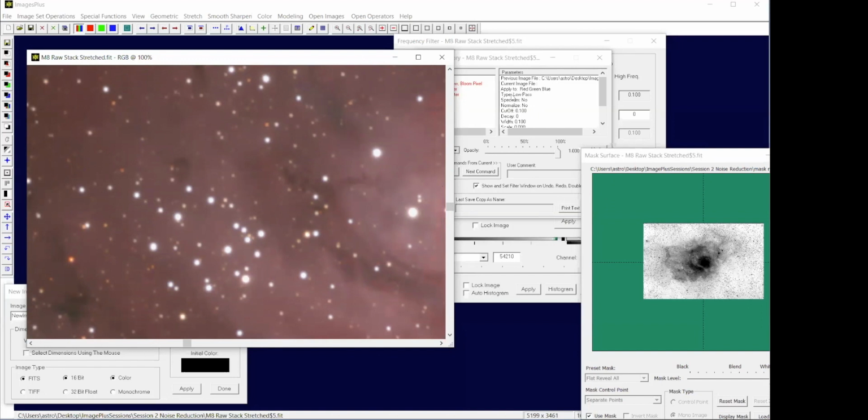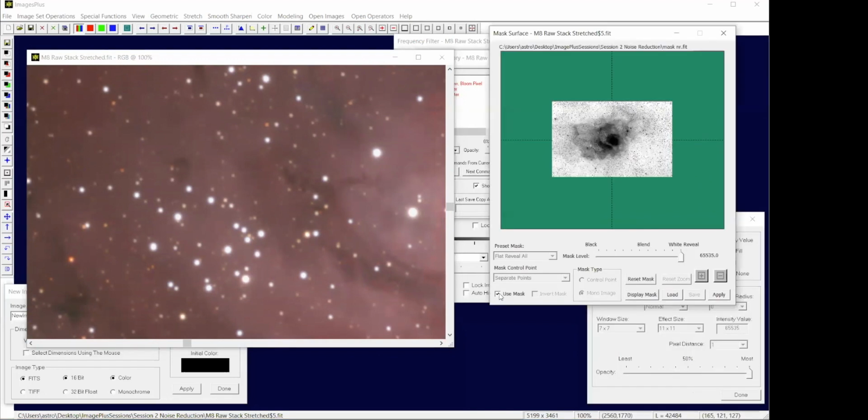You can see the effect of using the mask versus not using the mask. I can turn the mask on and off here. So if I turn the mask off, watch what happens. See how everything blurred? Turn the mask on, and everything sharpens up.